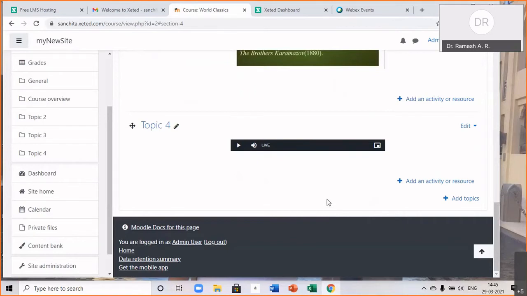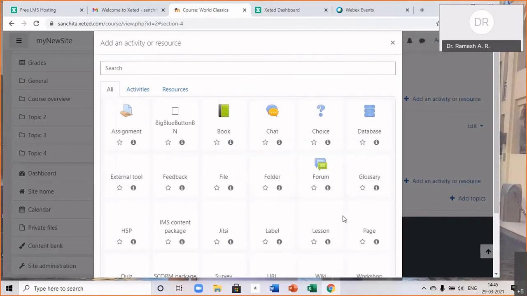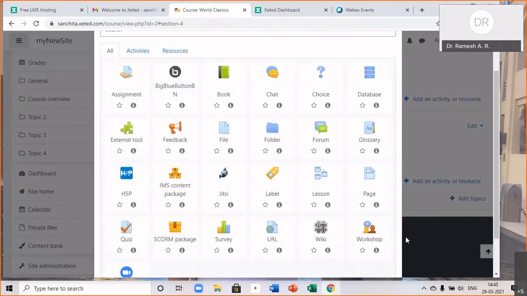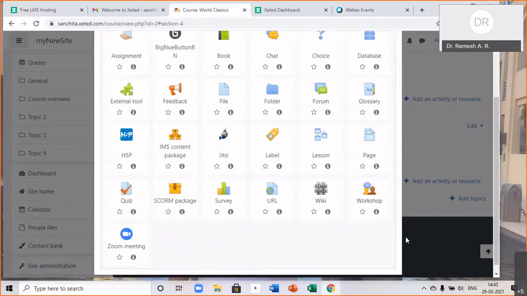For that, we are trying something new, that is add an activity or resource. Click on add an activity or resource from any block, any topic. Then you will get a pop-up window like this. Now you can see so many tools, you can try them. For the time being, you can click on the URL option.